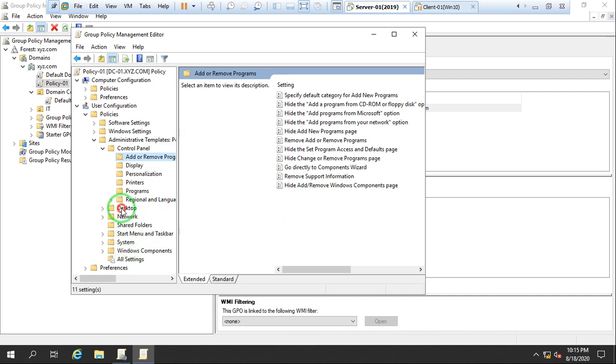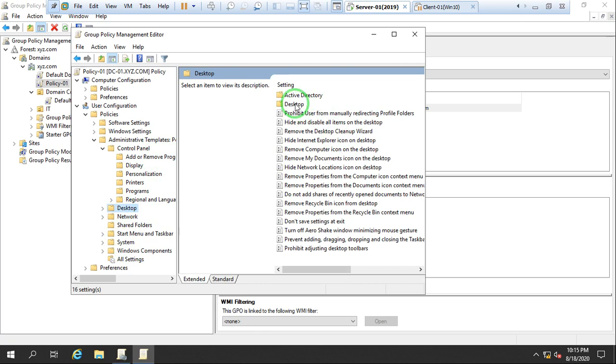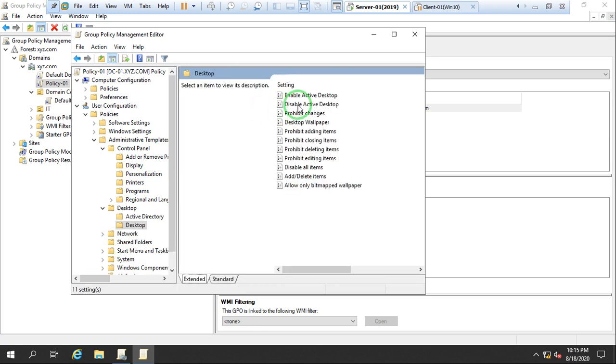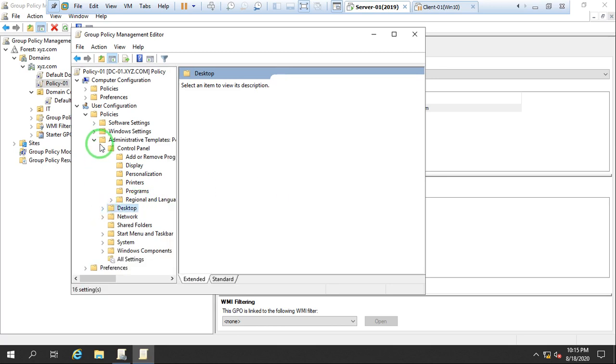Now we have the desktop option also. Desktop means if you double click on desktop, you can define or disable the active desktop. You can prohibit the changes. You can deploy the wallpapers, which means once you deploy the wallpapers, the user is not able to change them. You can disable all the items on desktop, so he's not able to access the desktop, as you can see. So many settings are there.